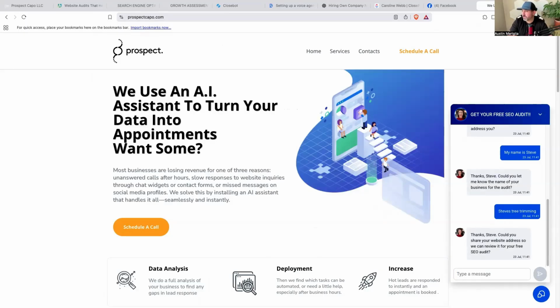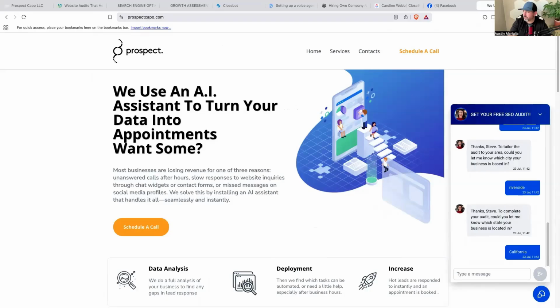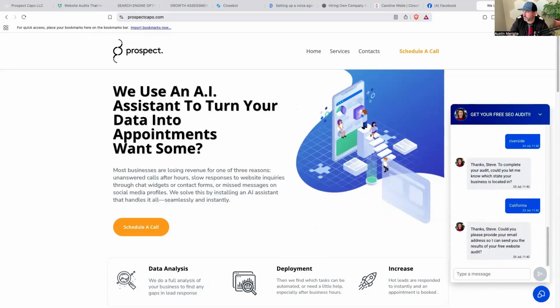And then I'm going to put in treetrimming.com. Thanks, Steve. To tailor your audit area, could you let me know which city your business is based in? I'm going to say Riverside. Thanks, Steve. To complete your audit, could you let me know which state your business is located in? Let's say California. Now, what I'm going to do is I am going to have AI bring both of those questions together. So it's just going to ask what city and state you are in. Someone gave me that idea, and I think that'll be a little more efficient.